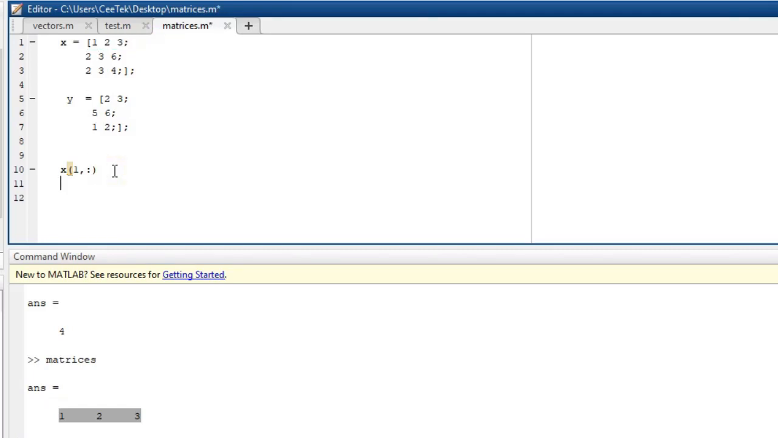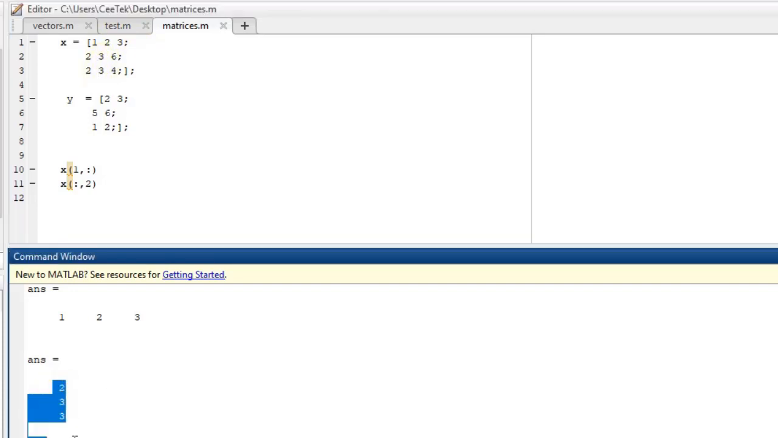We can also access the whole column, which is x, and maybe you have guessed it, colon, comma, and then the column we want. Let's take the second column, so we can put 2 here. So guess what this one will do? Okay, so this went to the second column and brought us everything in the column. So this is how to get the whole column and the whole row. So this is how to access the individual elements or some parts of it.